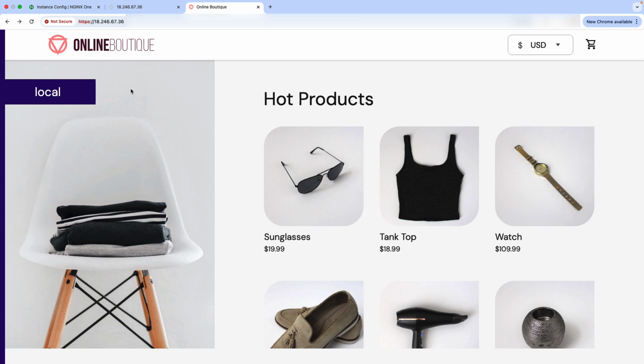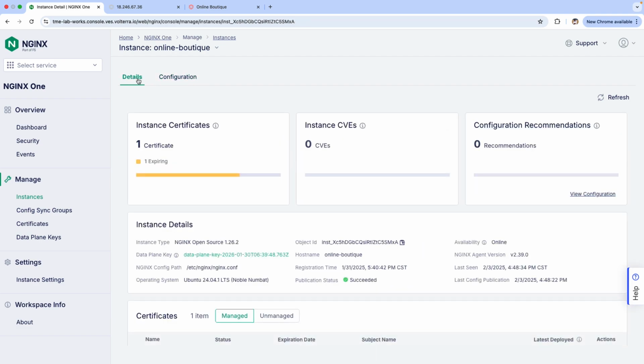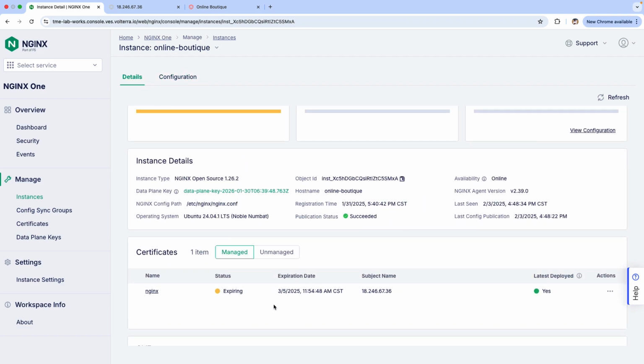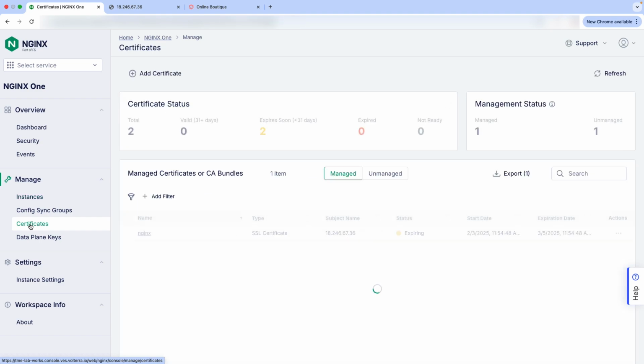Let's head back to the NGINX One Cloud Console. In the Details section, you may notice that this certificate is set to expire soon, within the next 30 days, in fact. To manage this, let's navigate to the Certificates section on the left under the Manage category. Here you'll spot two tabs, one for managed certificates and another for unmanaged ones.